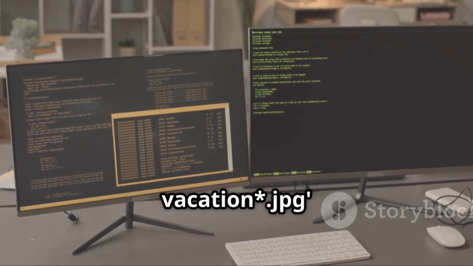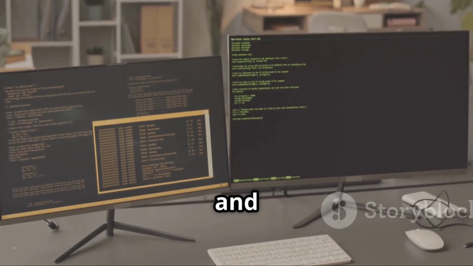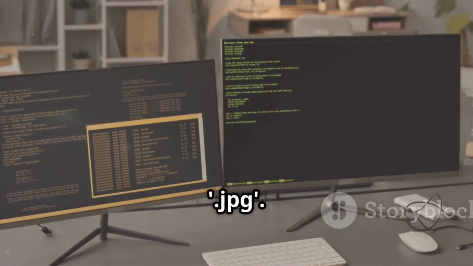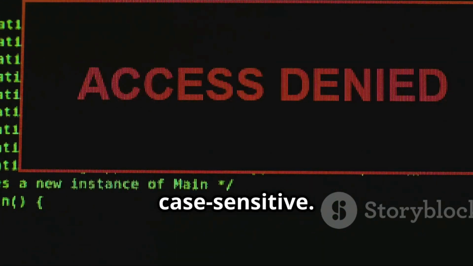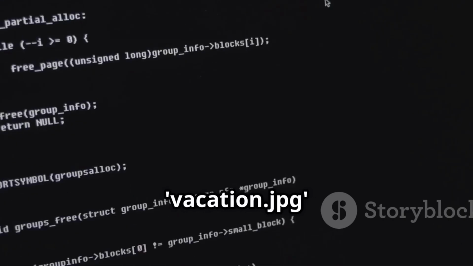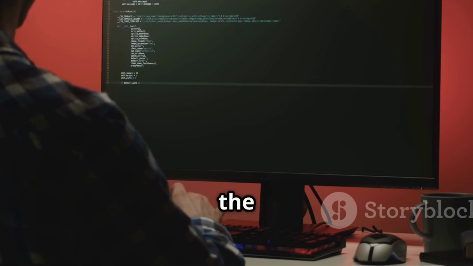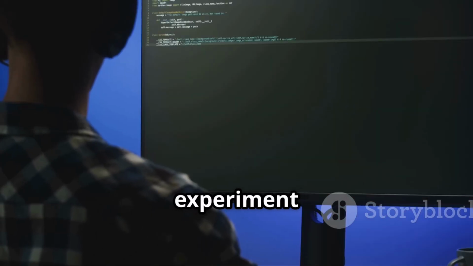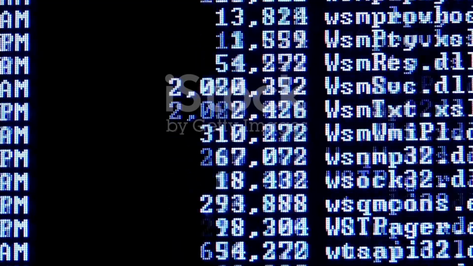ls -l "vacation*.jpg" will list all files starting with vacation and ending with .jpg. One common mistake beginners make is forgetting that Linux is case-sensitive. "Vacation.jpg" and "vacation.jpg" are two different things. Mastering ls is like learning the lay of the land in Linux. Use it, experiment with it, and soon you'll be navigating your Linux system like a pro.